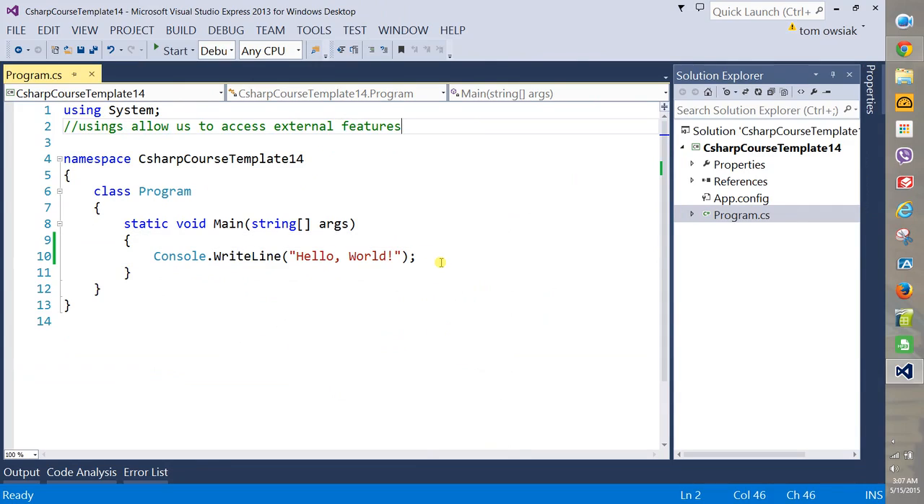This here, remember, is a comment, so this is for human readability more than anything else. Usings are external features that we can use within our program. And if I disable this line, notice that Console has become underlined, and it says the name Console does not exist in the current context because it cannot be found. To make the program able to find it, make sure that you have this line not commented out. Then it can resolve the name, locate that functionality and use it in our program.